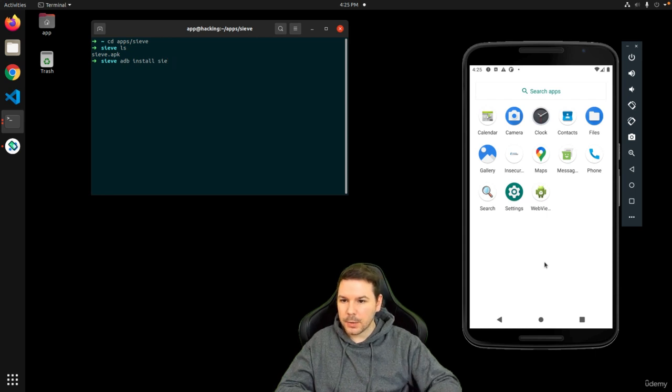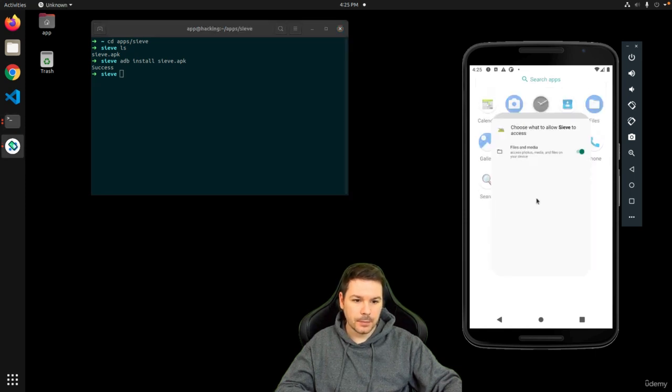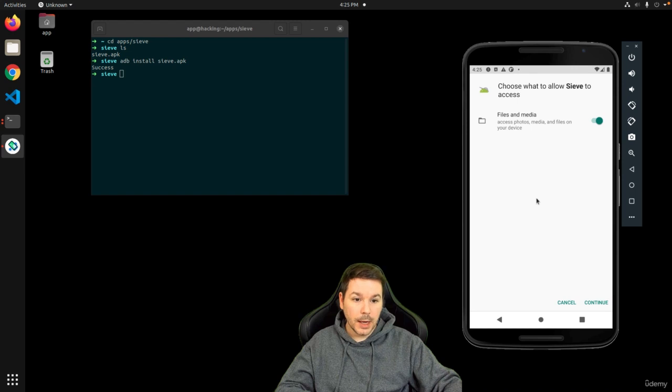It's hanging a little bit. Okay. So here we have it right now. Let's start it. And it's loading. And we already get this message that this application wants to access our files and media. And this is something we definitely need to take care of. Not regarding privacy, more regarding that if we are analyzing an application, then we should figure out what this application is doing with those files.